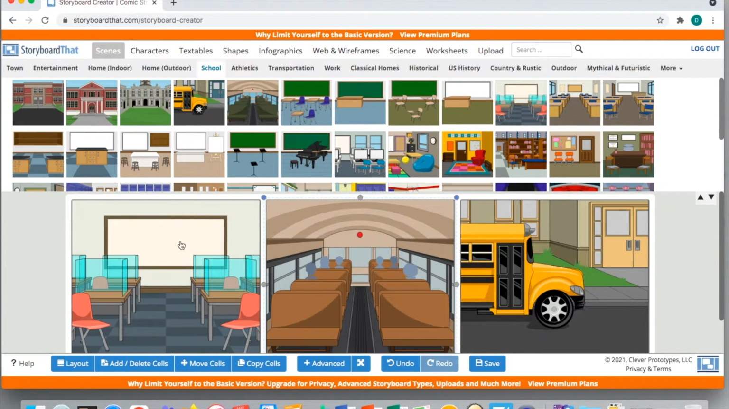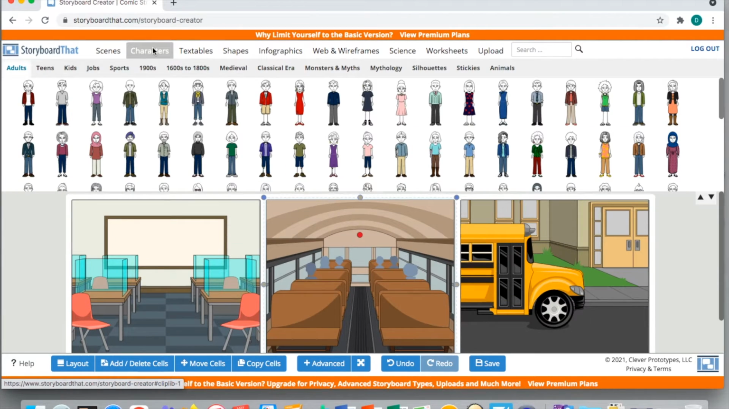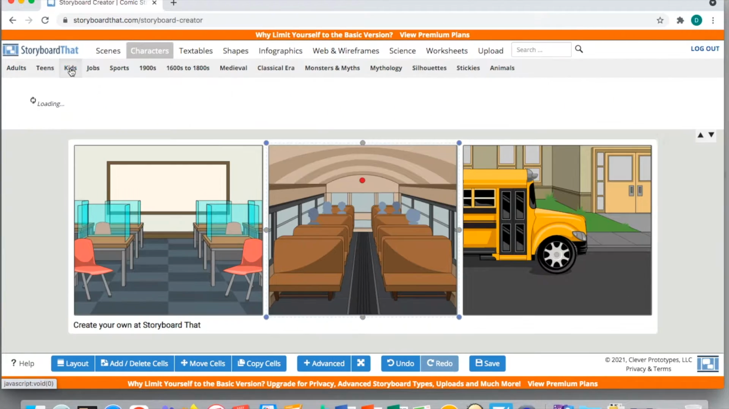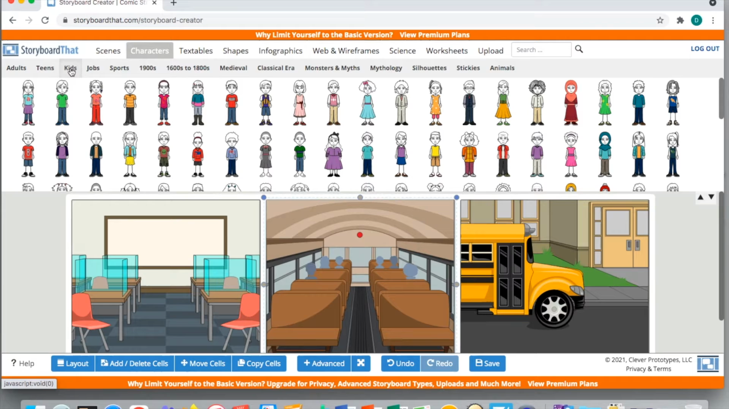So now that's the scenes or the setting, and then we can move on to the characters. So you'll see here they have so many different options. They can have adults, they can have teens, and they can have kids. And if you take a look at the kids, what I really like is they have a lot of different representation.